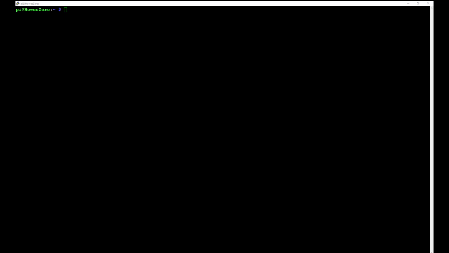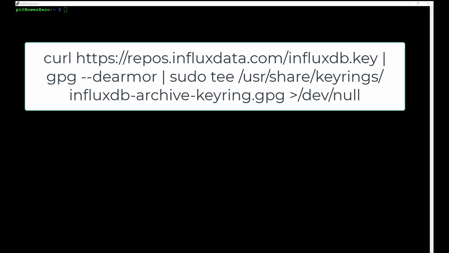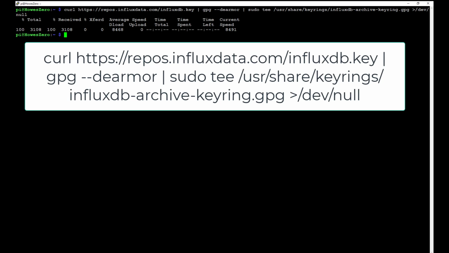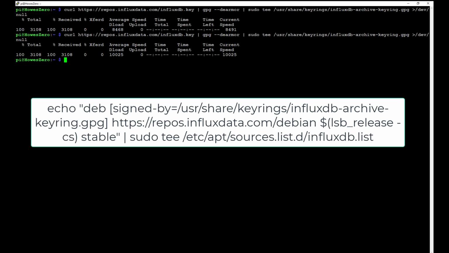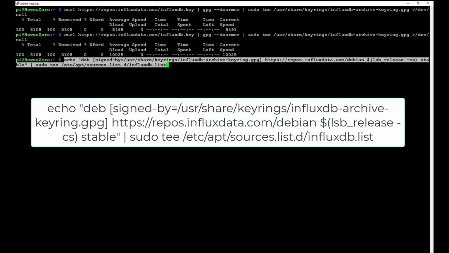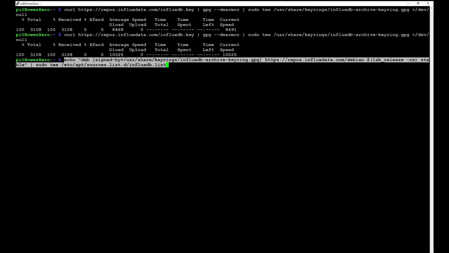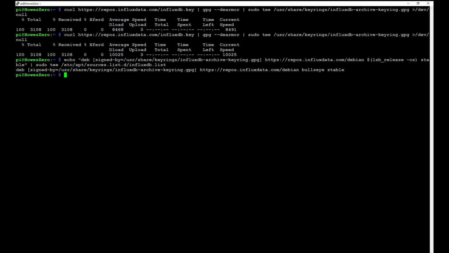So the first thing we need to do is to add the InfluxDB repository to our Raspberry Pi. So this is the command for that, and we can see that now that it's downloaded that. So what we need to do now is to add InfluxDB to our source list. Okay, so again, these commands are a bit long. I may struggle to put these in the description, so I'll put them in the chat, but if you have any problems, please let me know and I will forward to you via email.